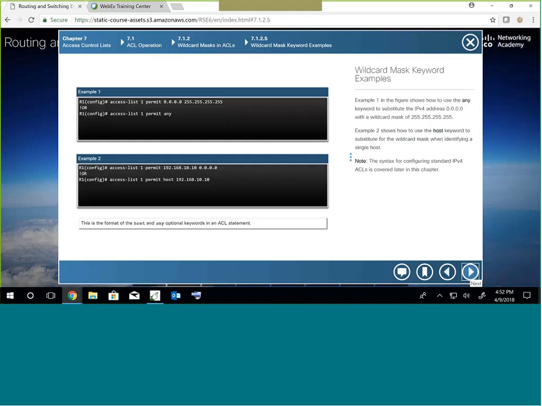Here's some examples. Access list permit 0.0.0.0 255.255.255.255. It's a standard list. You can just put access list 1 permit any, which shortens it. If you had access list 1 permit 192.168.10.10 quad 0, you can shorten that by doing access list 1 permit host 192.168.10.10. So pretty easy there.